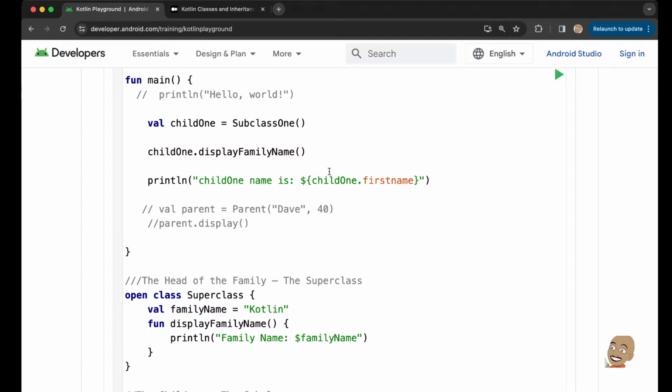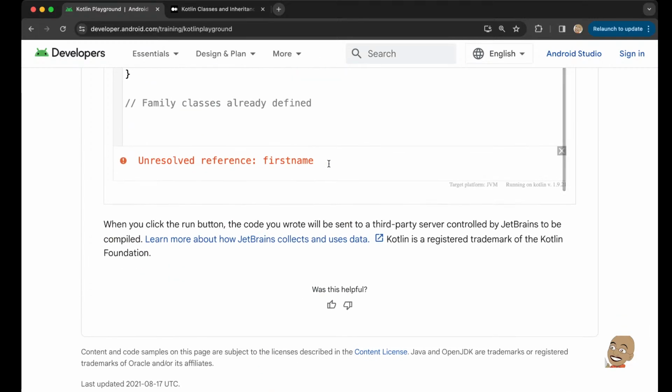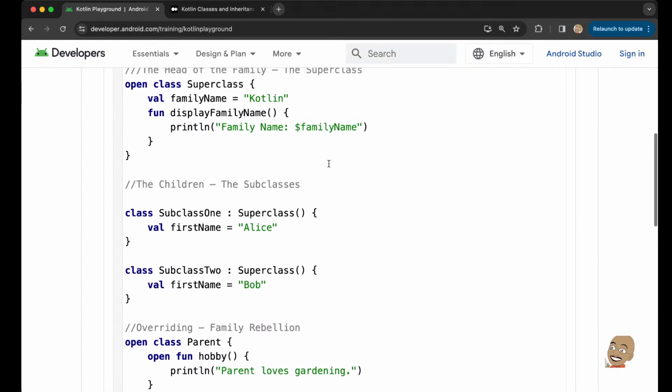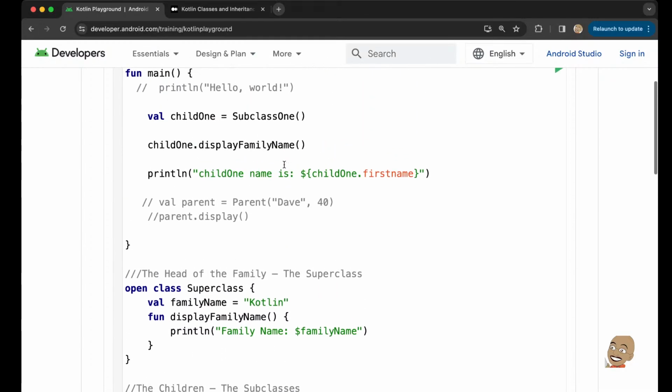Is, see here, unresolved reference. So this is spelled wrong. This needs to be capital.